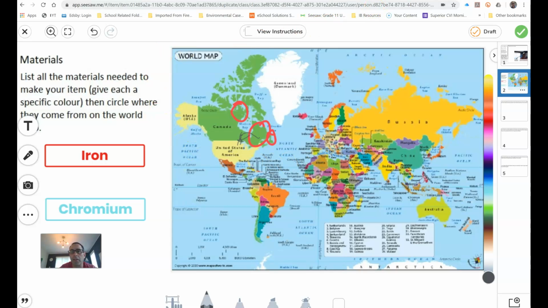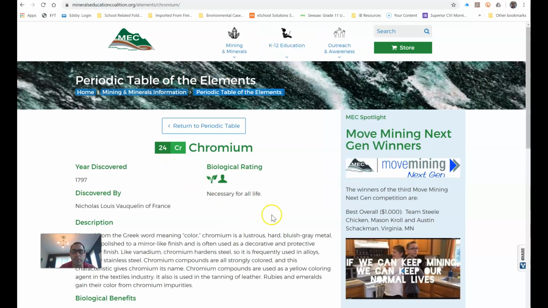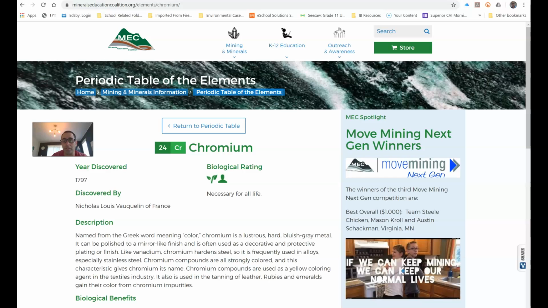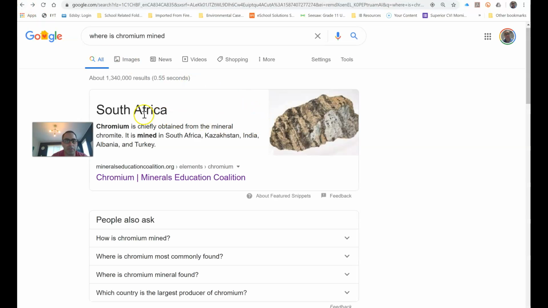But now I want to look at chromium. So chromium minerals. So I did a research. I said, where's chromium mined in Canada? And it wasn't. So then I had to go looking for it. So this is where I found. So chromium is chiefly mined in South Africa, Kazakhstan, India, Albania, and Turkey.